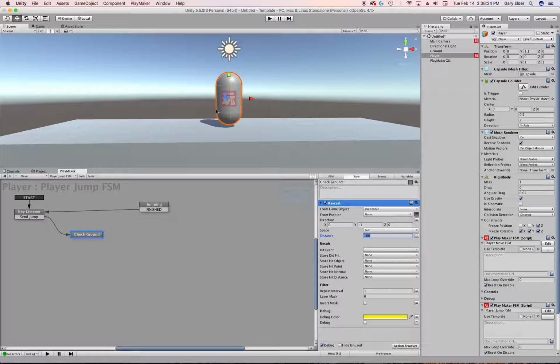But we don't want to shoot that far. We just want to shoot from here to the bottom. And so I'm going to set it to 1. That's going to be exact. If that's too sensitive, you can up that to 1.01 or 1.1 or something. But this should work since my ground is perfectly flat.